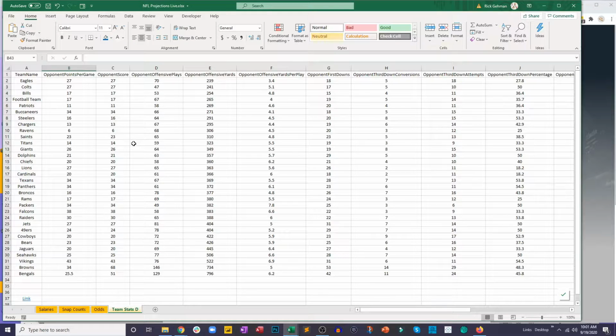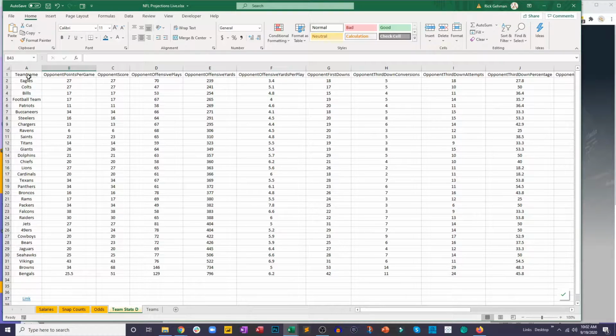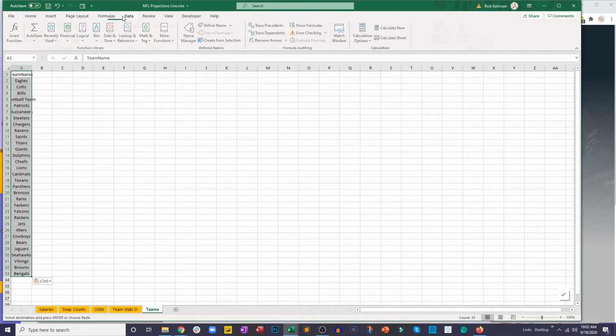So what we're going to do is create one tab on this spreadsheet that is going to allow us to use either the team name or the abbreviation. Again, this will come in handy later, but I'm going to do it now so that I have everything done and we can start doing the projection. So I'm going to create a new tab and call it teams. Then I'm going to grab all of the team names. Here's all 32 teams. I'm going to paste them in and sort them alphabetically.